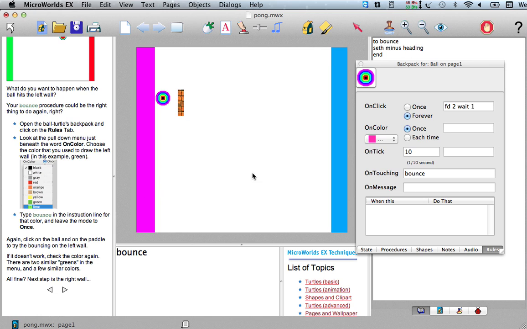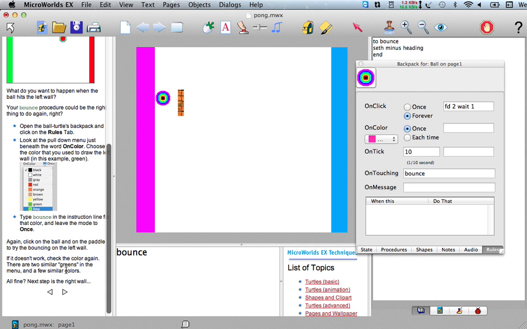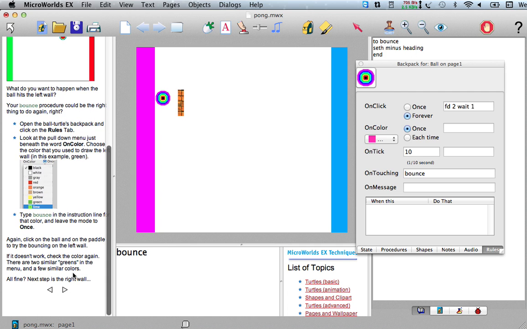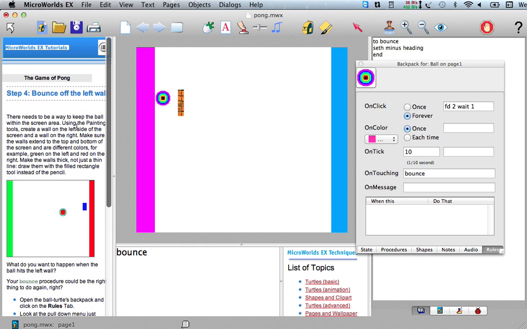But anyway, so experiment around. If you picked a color close and it didn't work, then try picking another color similar to that one and see if that does it. Okay, so we did the left wall, so the next thing to do is going to be the right wall in the next lesson.